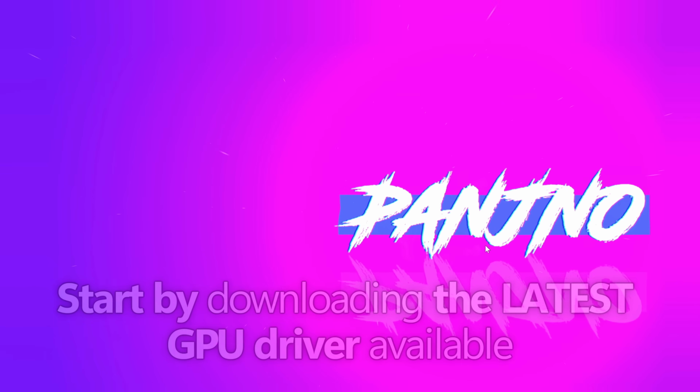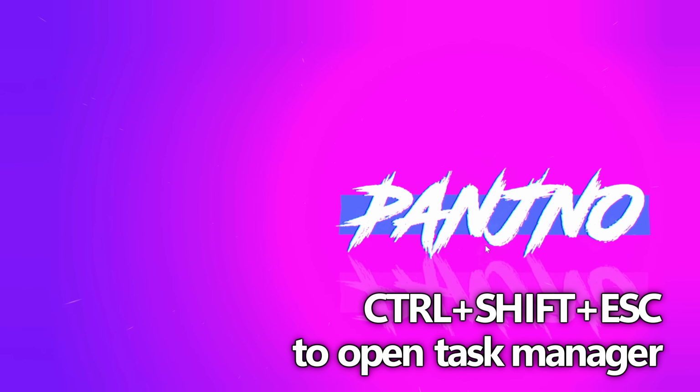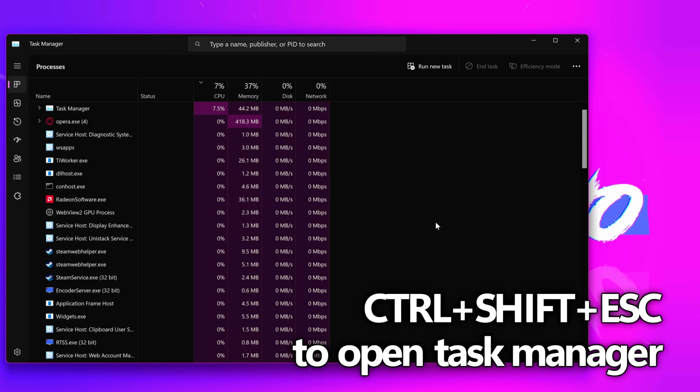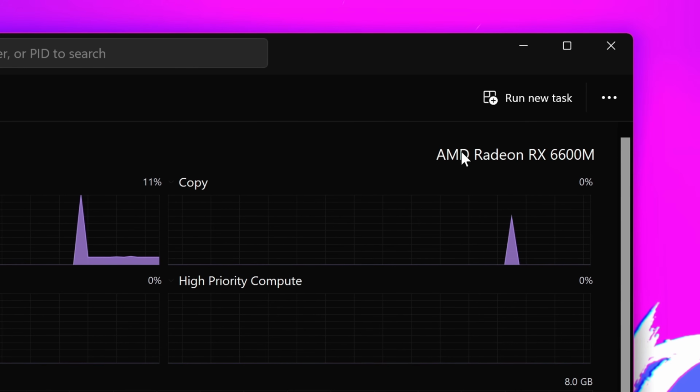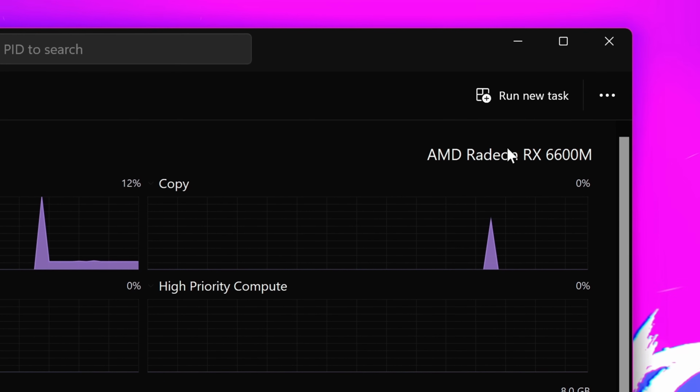amd.com/en/support. If you're not sure what GPU you have, head over to your desktop, hit Control, Shift and Escape to open Task Manager. On the left hand side, go to the Performance tab. On Windows 10, that's found at the top. Then scroll right towards the bottom until you find GPU 0. On the top right hand side, you'll then be able to see the make, model and individual model number for the GPU you are using.